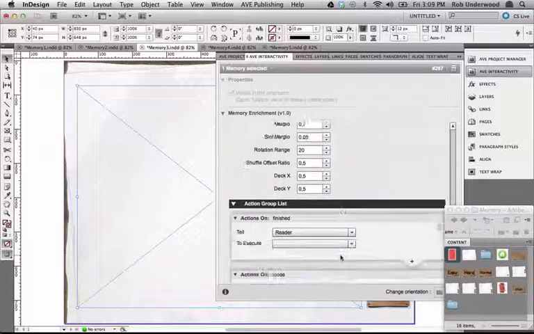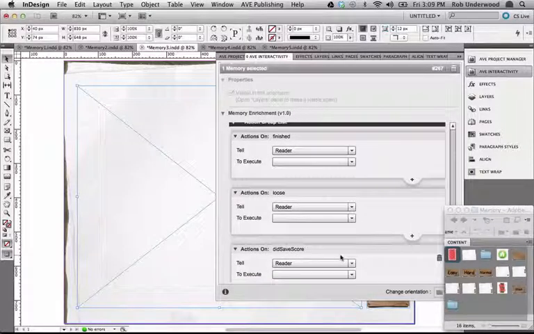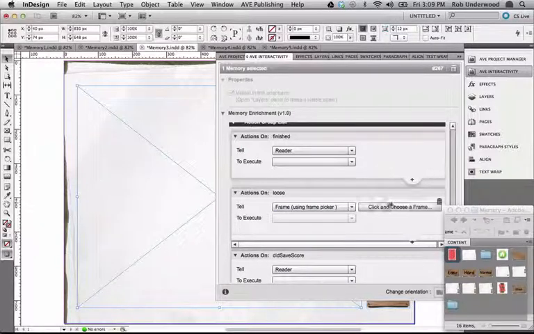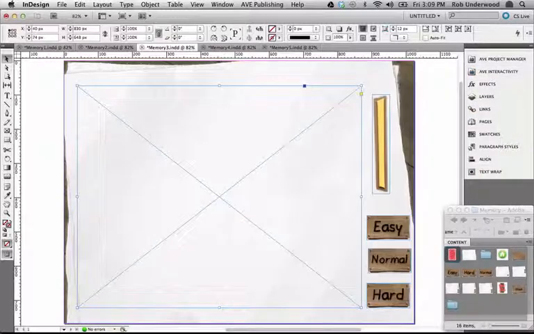At the bottom of the Memory Enrichment panel, you can set actions for finished, lose, and save score. If a player loses the game because they did not finish in time, we want the game to reset. For the action lose, you can pick the maze frame and set the action to start. This will reset the game if the time runs out.